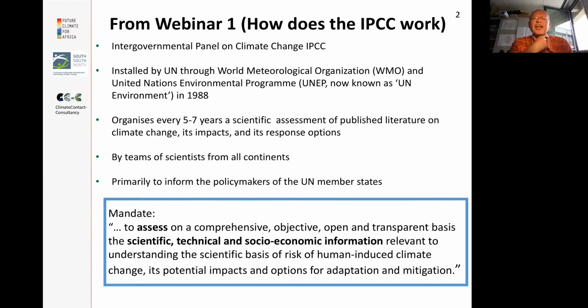So I'll be very short here, just to remind that the IPCC was established in 1988, 30 years ago, by 2 UN organizations, the World Meteorological Organization and the United Nations Environment Programme, not to do additional research on climate change, but to do something very specific, and that is to provide policymakers with an assessment, the most comprehensive, objective, open and transparent assessment of scientific, technical and socioeconomic aspects of climate change by an assessment written by teams of scientists from all continents.